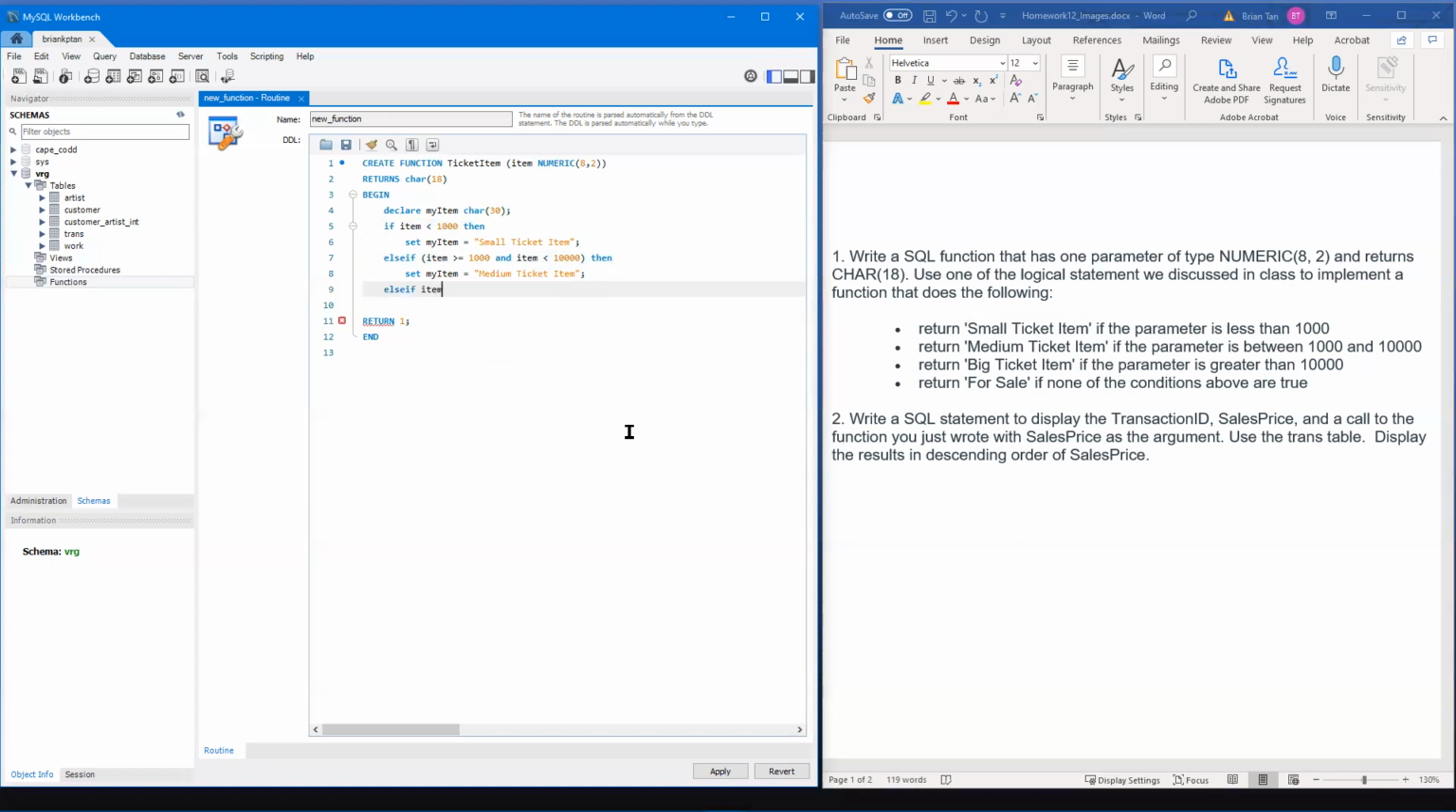Else if item is greater than 10,000, says here big ticket item, then set my item equal big ticket item. And then finally, return for sale if none of those work. Okay, so there's only one other option, which is else set my item equals for sale.